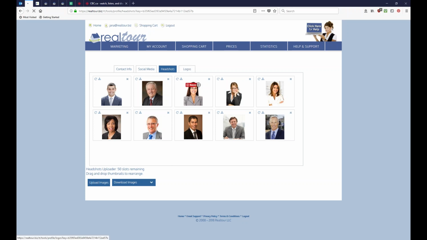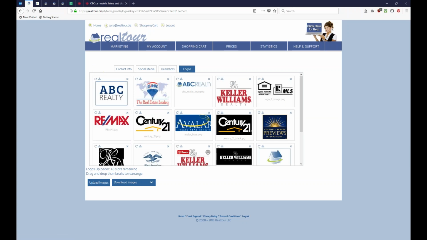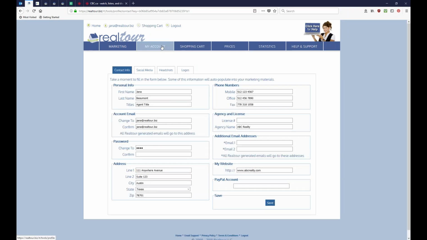Same with logos. Most people have more than one logo. They have a color logo, a black and white logo, a grayscale logo, a PNG logo that has a transparent background. So you might need to upload four or five logos, okay? You can upload all of your logos in here. So everything right there is looked after under my account. Back to the dashboard page.